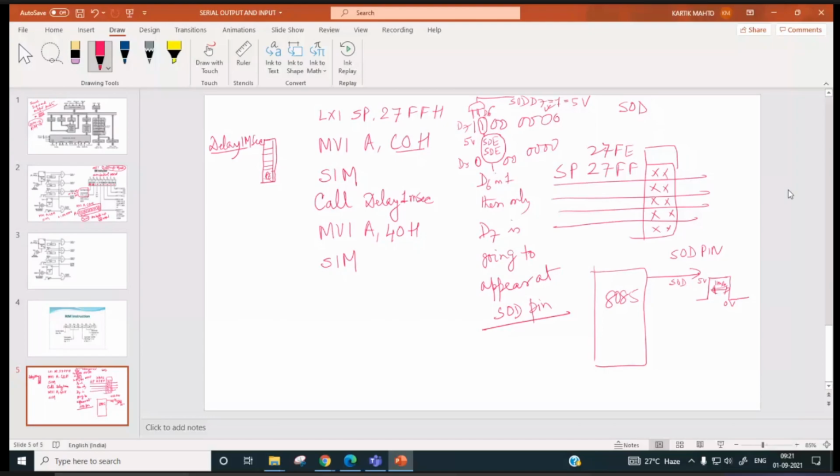Now, if I do call delay 1 millisecond, number of days present, एक दिन का छुट्टी लिया था ना? delay 1 millisecond.